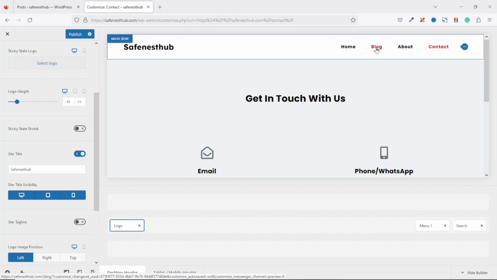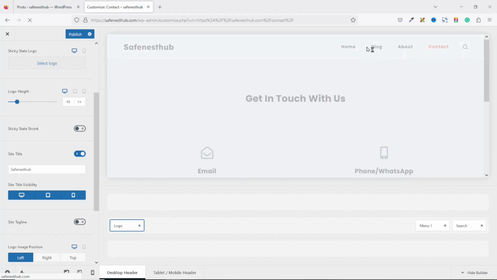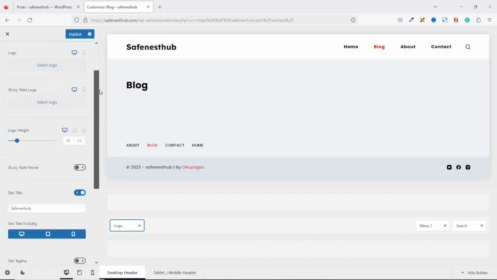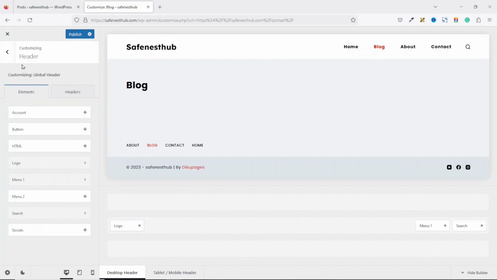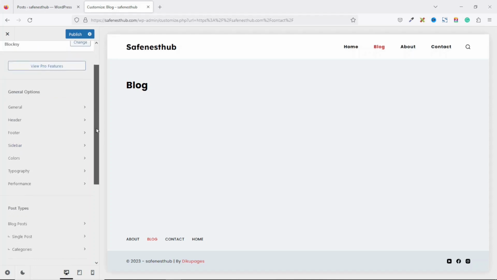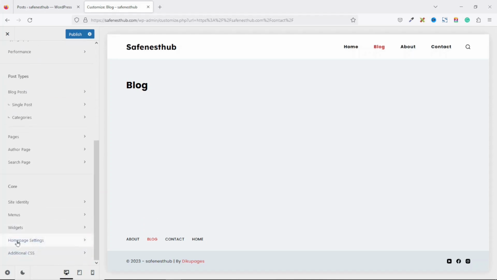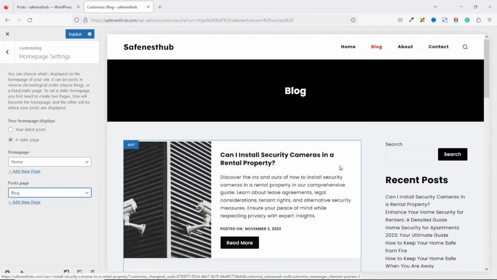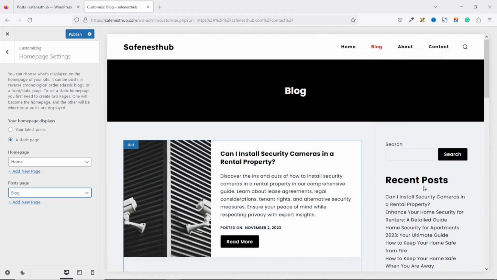Remember, our blog posts are not being shown on the blog page. Let's see how we can make them show. So if you click in there, you see that it's empty. So I scroll up, then I click on back, going down to home page settings. You see that under posts page, it is empty. Just go ahead and drop down the arrow, then choose blog. And you will now see your blog posts right here.